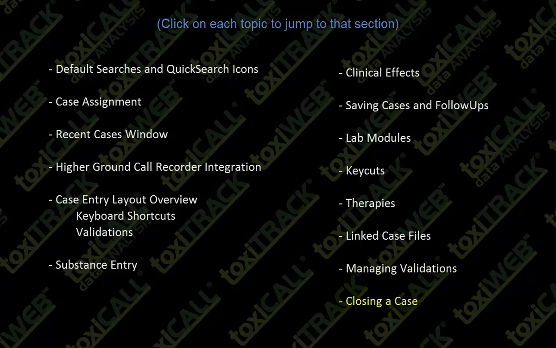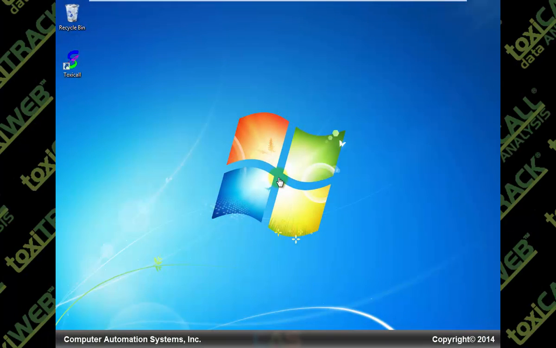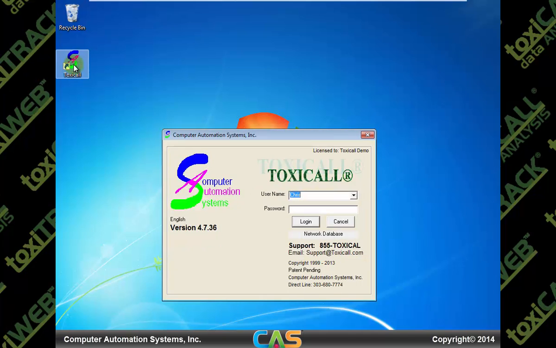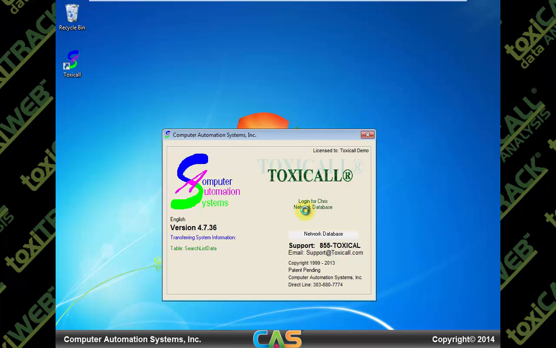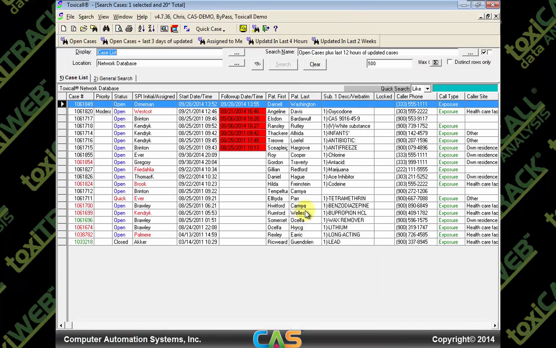So let's begin. First, log into toxiCALL with an already established username and password. Specialist Chris will be using toxiCALL in bypass local mode.